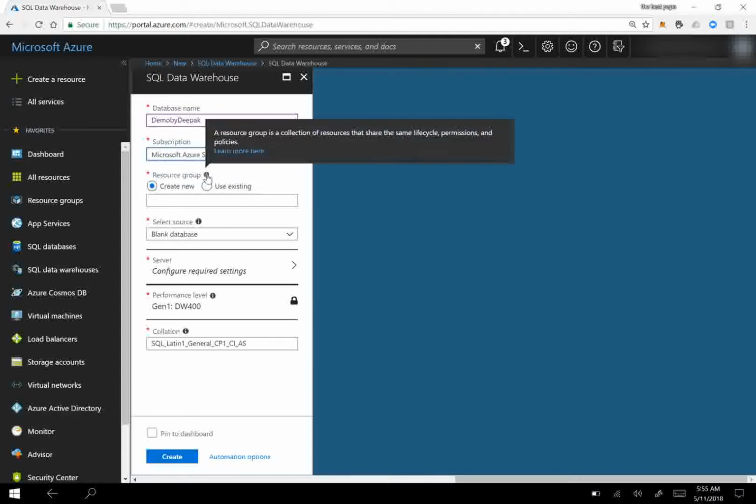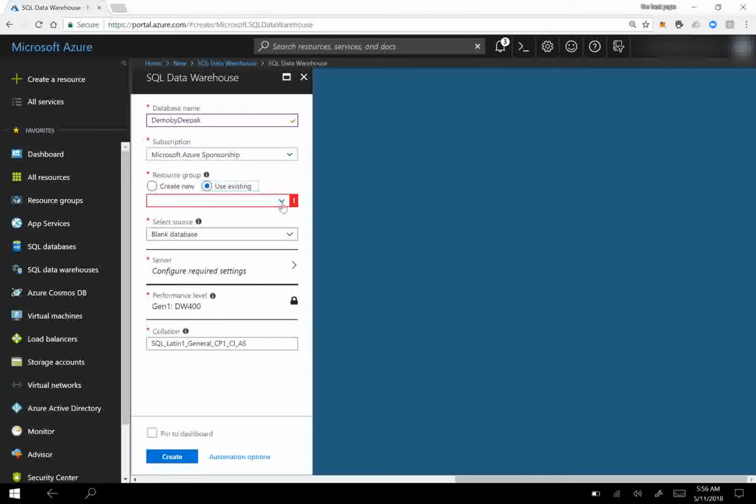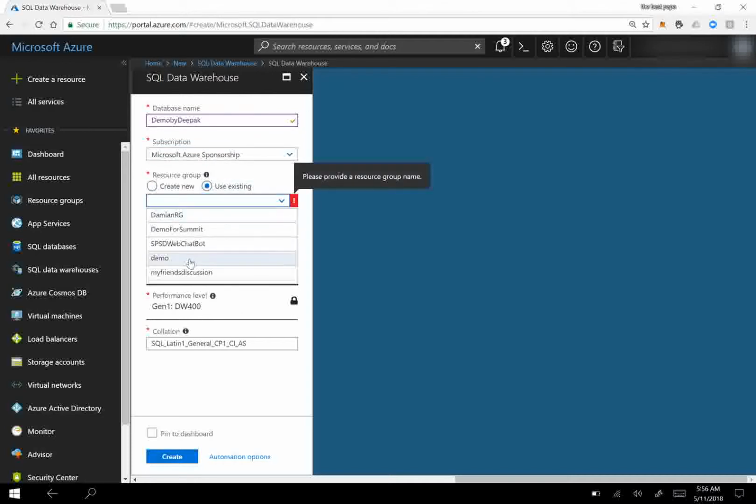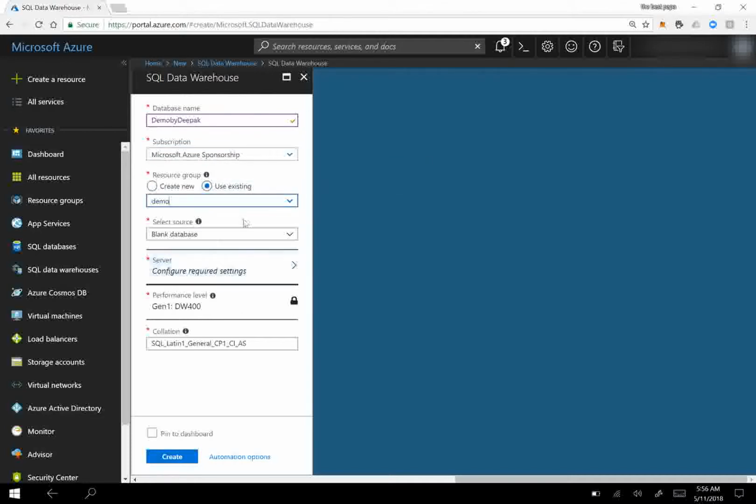Resource groups are a collection of resources that share the same lifecycle, permission and policies. In simple words, I would say it's kind of a directory where you could put similar resources. For example, I have demo for demo purposes, web chatbot for chatbot, demo for summit. I showed this at the Microsoft Tech Summit, and different resource groups.